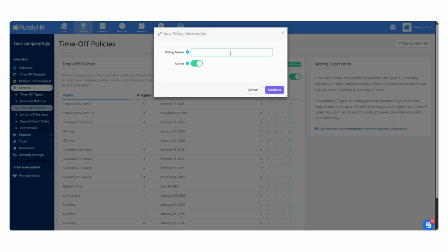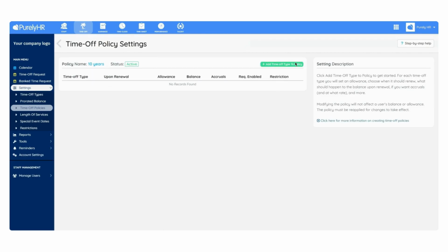Now give your policy a name, then click Continue. Next, we have to add time off types to the policy. Do so by clicking on Add Time Off Type to Policy. Choose the time off type in the drop-down menu at the top.